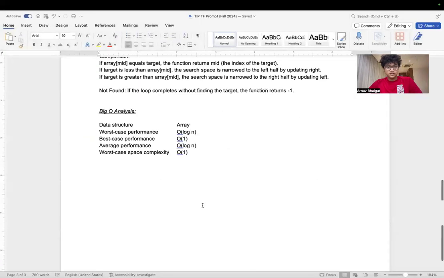Finally, we also check the big O analysis of this algorithm. The average performance would be O of log of n because we reduce the number of operations by half as soon as we eliminate the elements to the left or the right side of the middle element. So the average performance would be that, and these are all the possible scenarios.